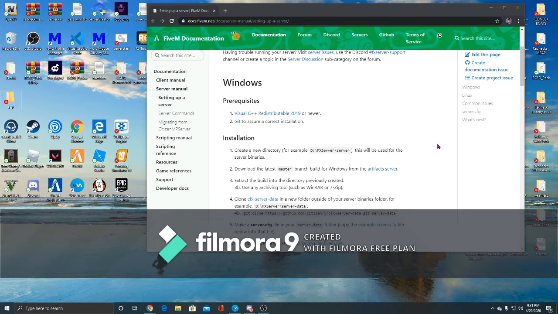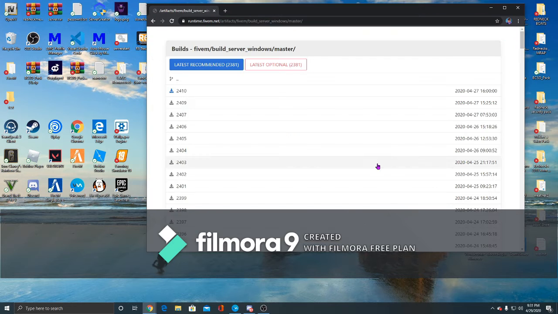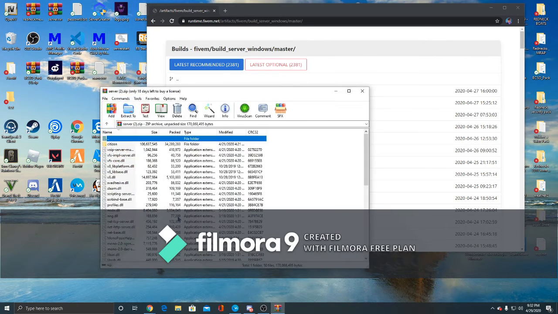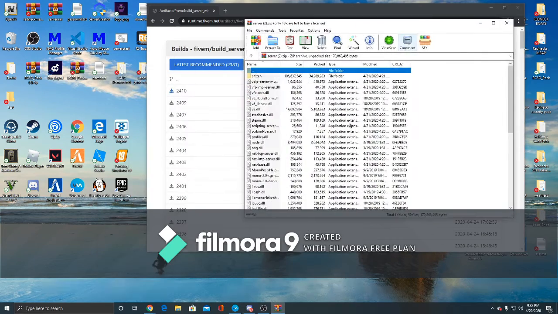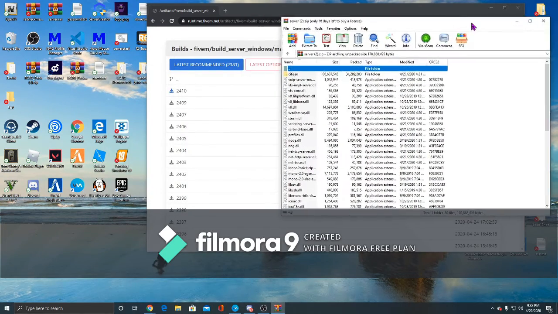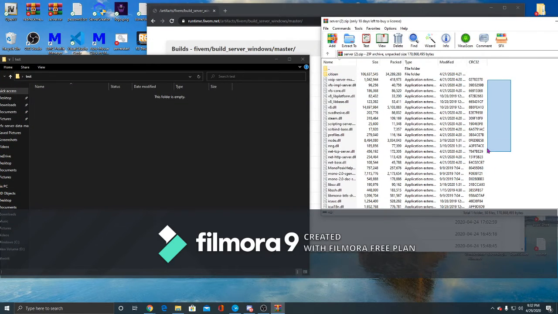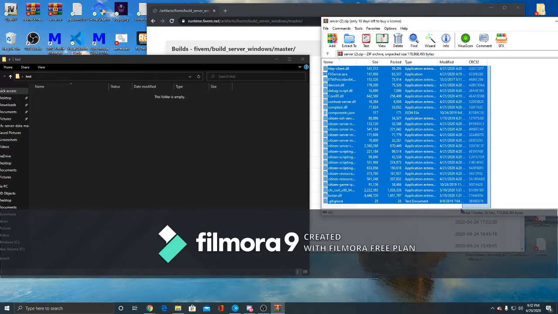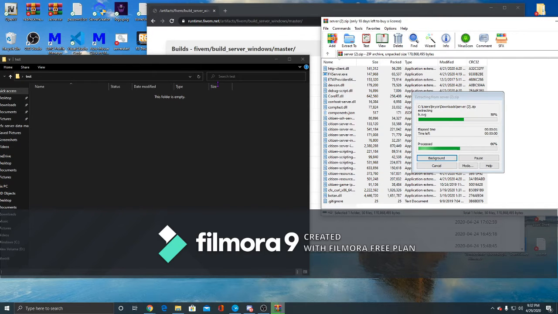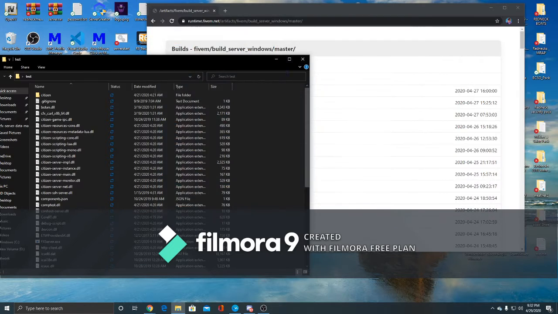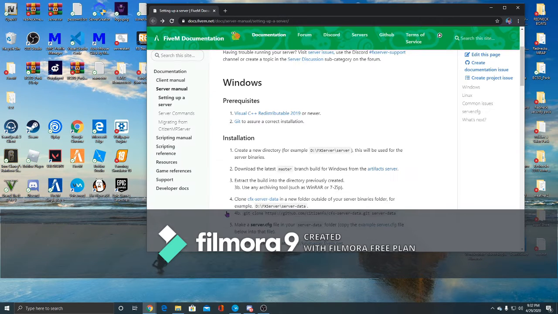Alright. Now number 2, download the latest master branch build for Windows from the artifact server. Click on this. Latest recommended. Get the latest. Open it up, and in here you're just gonna have all these files and whatnot. So what you're gonna do here is go to the folder that you made, and just drag and drop all these files in the directory of the folder that you just made. So now that you're done with that, you can close out of this and minimize this for right now, and go back right here.